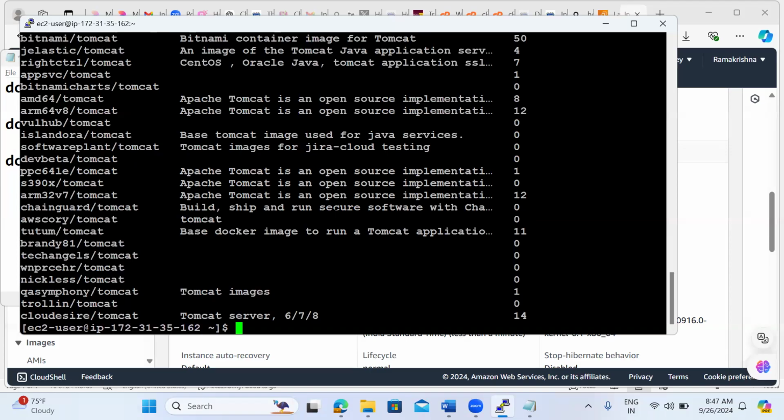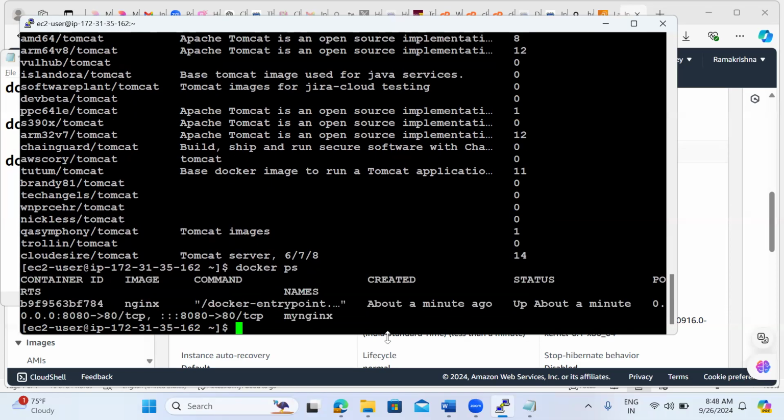So I have created that Docker nginx container. With docker ps, here I can see 8080, which is going to redirect to 80. This is the container ID, the image is nginx, and the command to execute the container. It was created a minute ago, the status is up, then the port bindings, and the container name is my-nginx. Then I'm going to access this container.